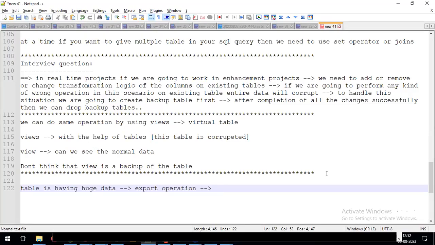At the same time, when we perform the export operation, what are we doing? We are exporting the data to the outside of the database system. Is that better, or is it better to maintain the data within the database only by taking the backup? Within the database only, it is better to take the backup compared to exporting this data to the outside of the database. So I can say export operation is not a good operation.